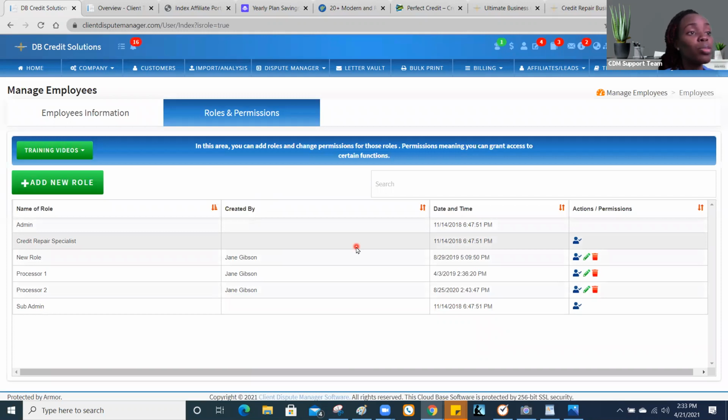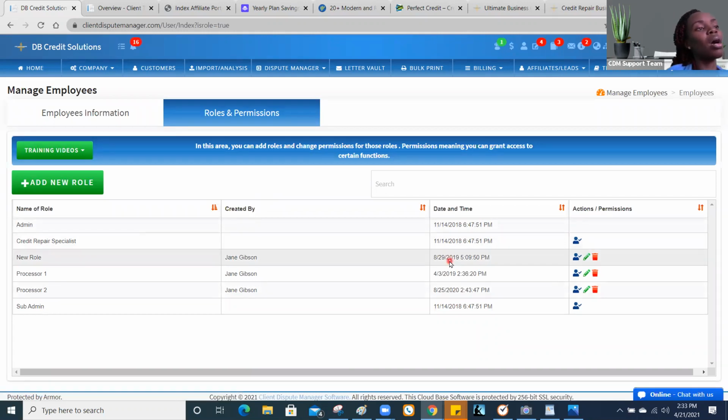If you need to do troubleshooting where your employees are concerned, then of course, you just need to come back and check into this particular section, right? Again, not everybody needs this access. All right.